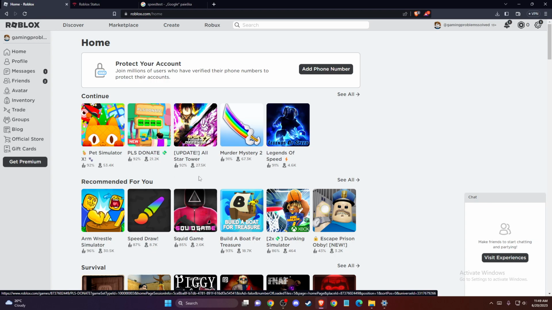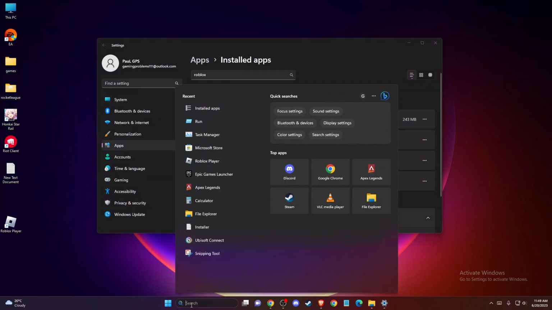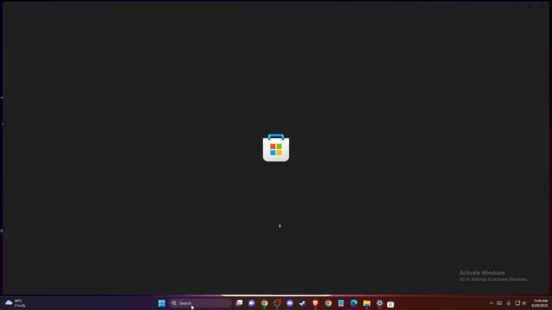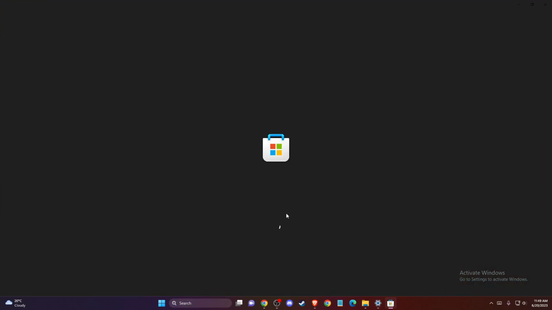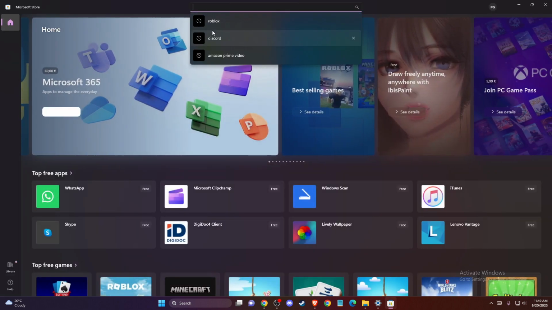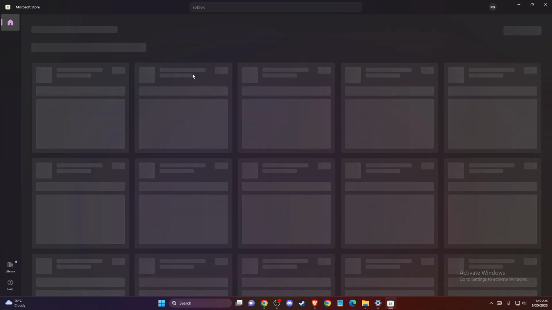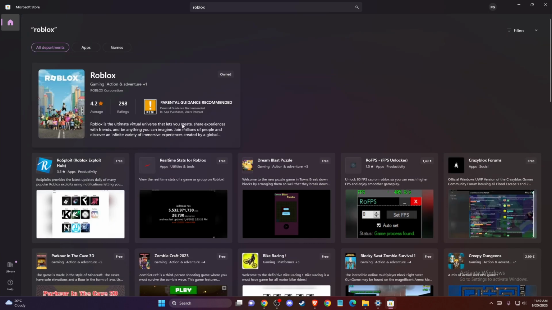And if the problem persists after you reinstall the game, then simply try the Microsoft Store Roblox. So if you have the Windows operating system, you can go to the Microsoft Store, just look for Roblox here and install Roblox through the Microsoft Store, and the problem should be fixed, right? So that's pretty much it.